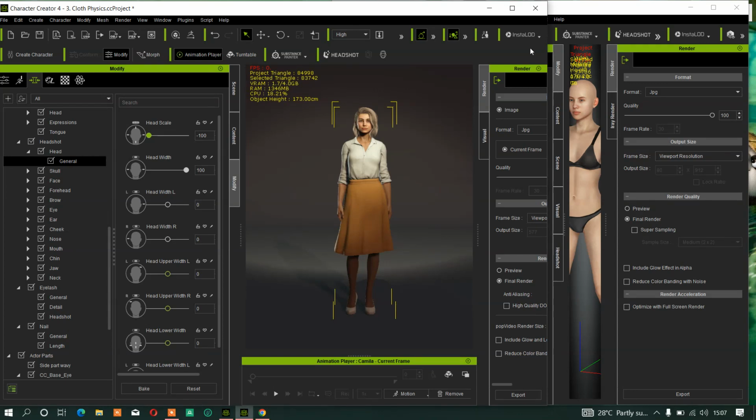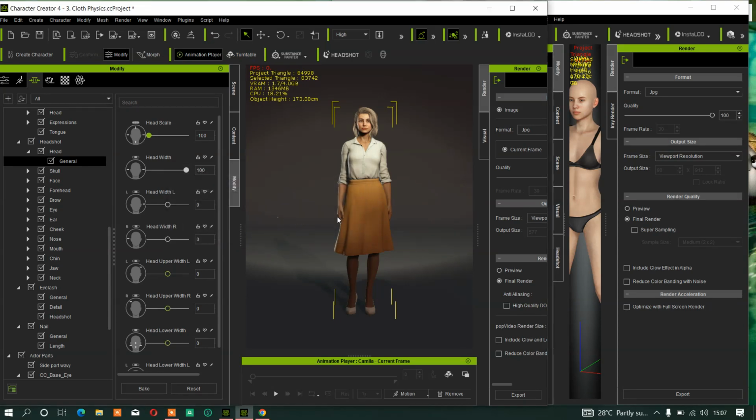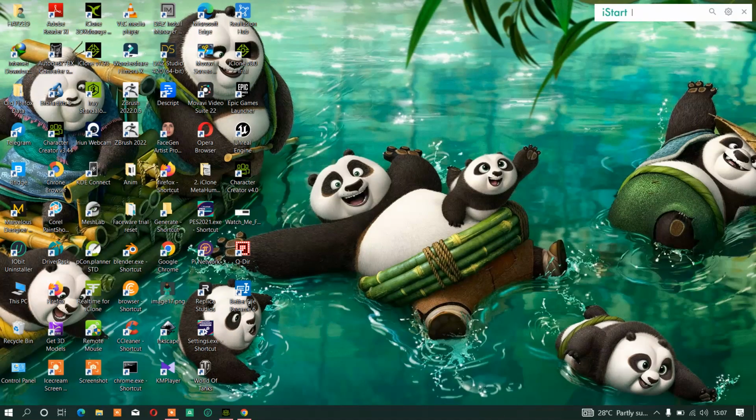At first, I'm going to close both applications here, especially CC4. I'm going to close CC4. Now go to my folder.